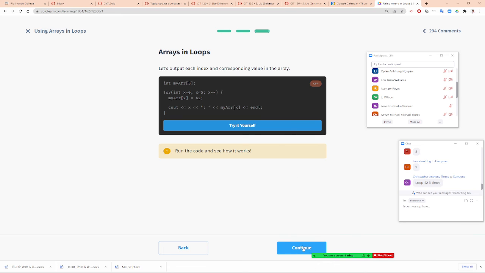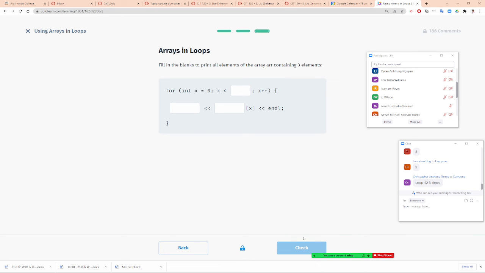Okay, you can try this at home by yourself. Again, let's try this right now. Okay, fill in the blank to print all elements. All right, so my array has 3 elements. I suggest you always start from 0 and use less than. Don't use less equal. Less equal is confusing. So if you use less than, I put 3 here. Is that okay?